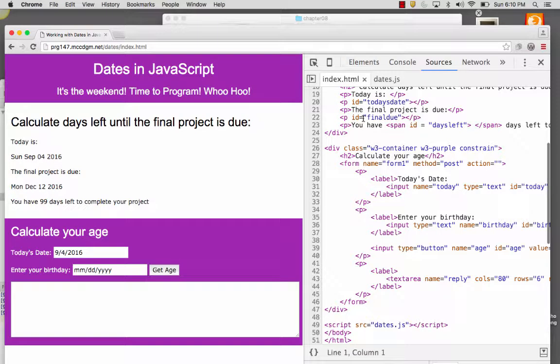In this example, we're going to look at 3 different ways of using dates with JavaScript. Let's look at the program itself. We have a web page, dates in JavaScript. Notice it says it's the weekend, time to program, woohoo. That's because today is Sunday. We're going to take a look at that.